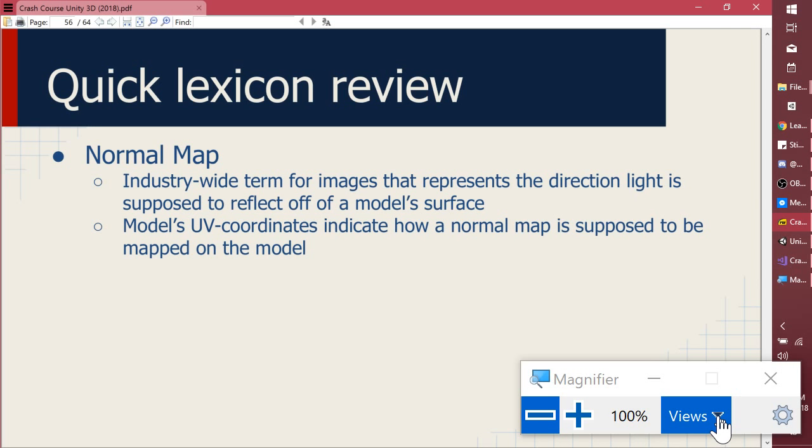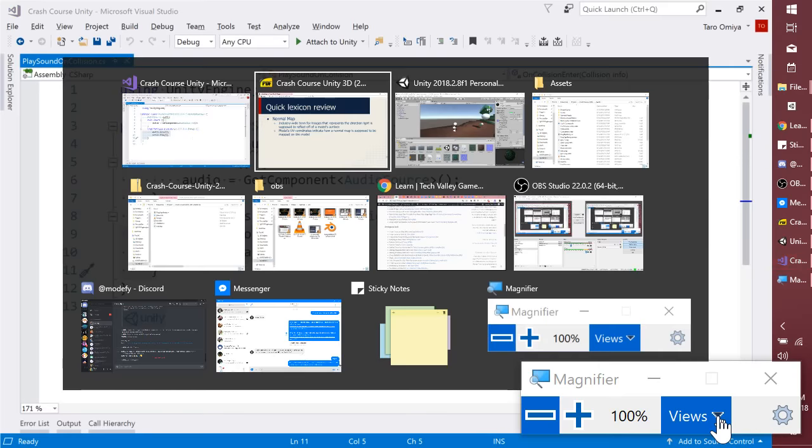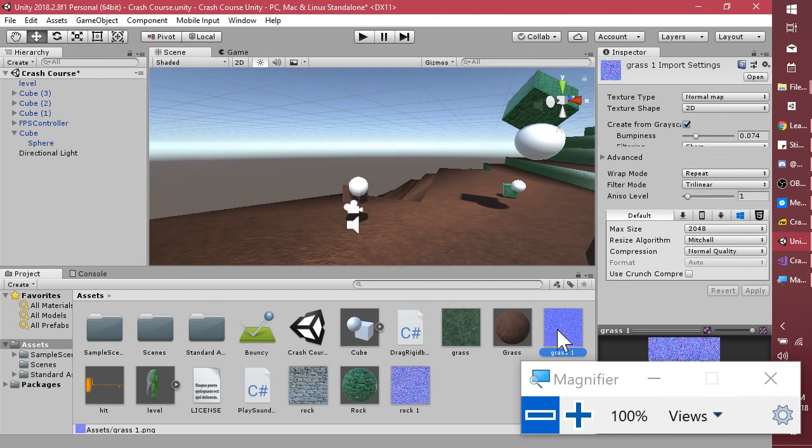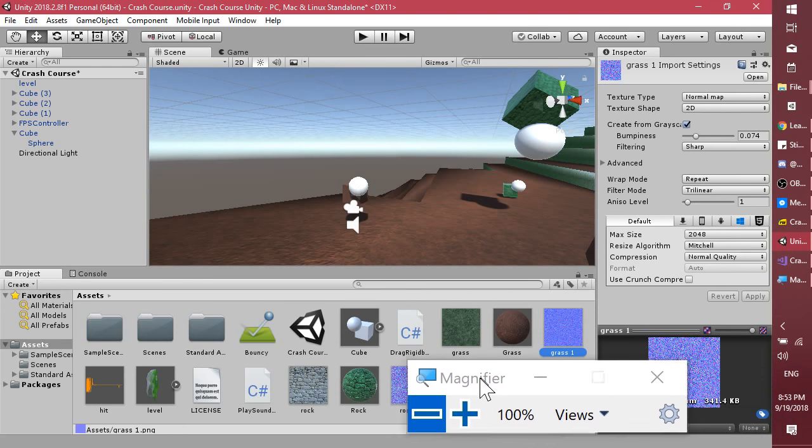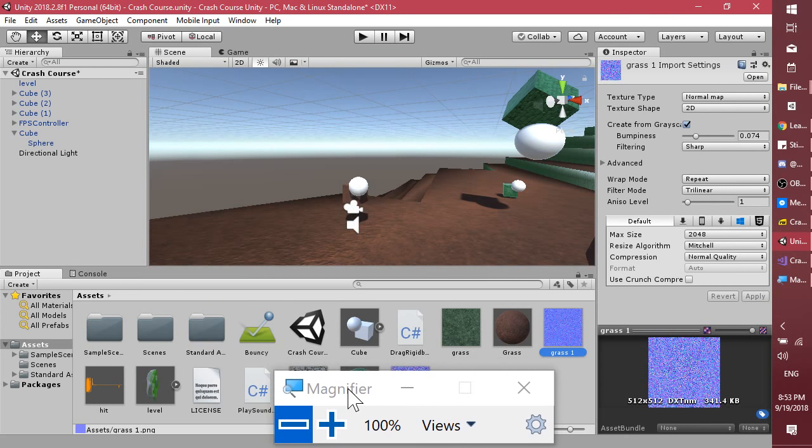Normal maps is an industry-wide term for an image that represents the direction light is supposed to reflect off of a model surface. So if you're looking at this and asking why is it weirdly purple, it's using what's called the RGB value. Each image has a red, green, blue value onto them. And it uses those values to indicate which direction on that surface it's supposed to reflect light from.